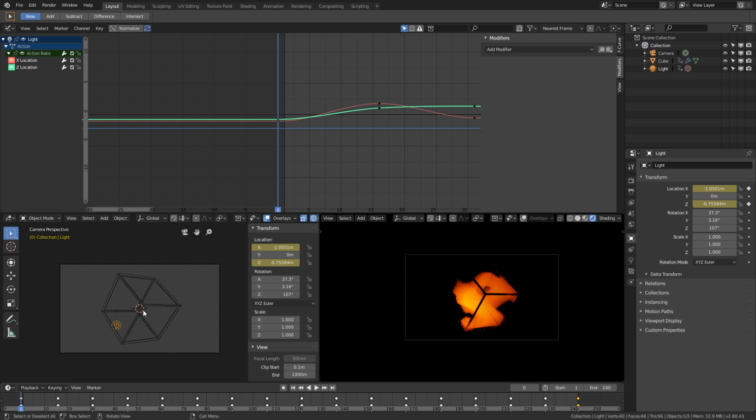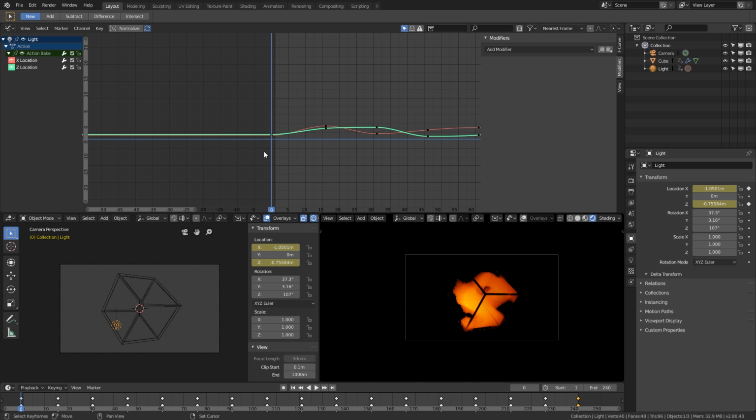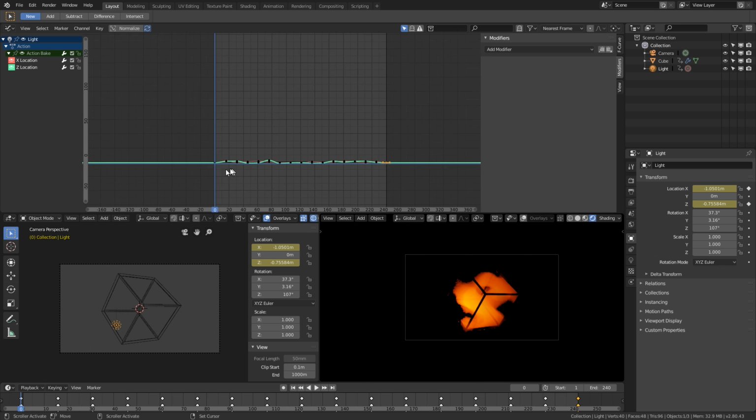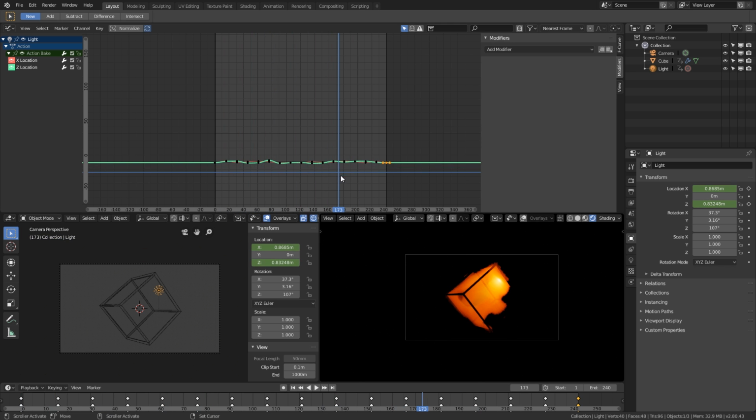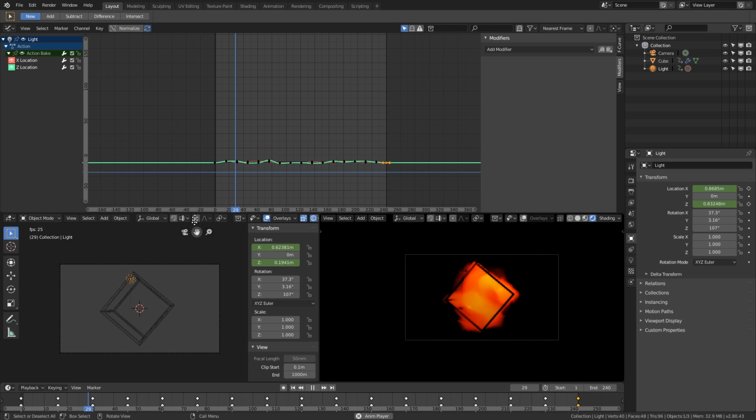We have our cube looping, and we have our light bouncing around also looping. So now we have a true looping animation. So if we press spacebar to play this, you can see it seamlessly transitions from the end to the start. So you can play this for hours, but you only have to render 10 seconds worth, which is pretty cool.